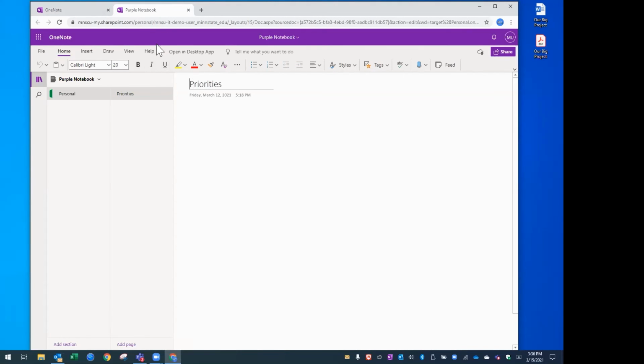So once I've created my new notebook, I'm in my Purple Notebook here, and it immediately shows me what section. So the metaphor in OneNote here is it's a notebook, and inside it you have sections, which are here in this column, and then pages within each of those sections. So right now I have one section and one page in this notebook.